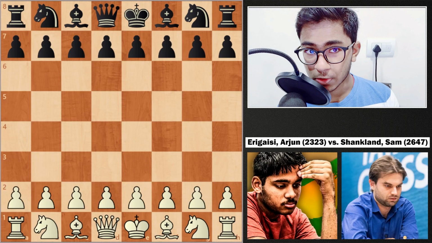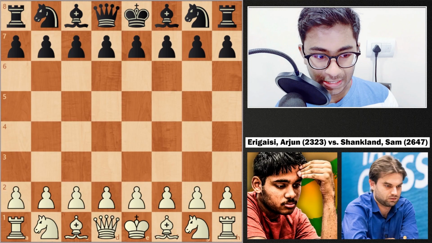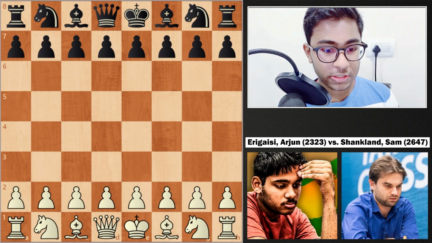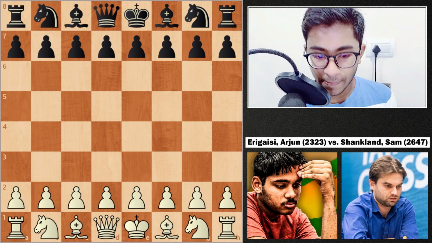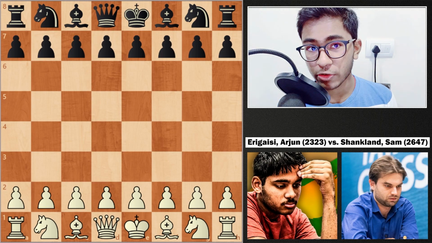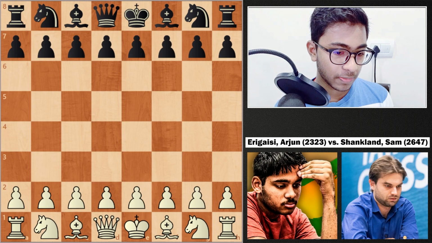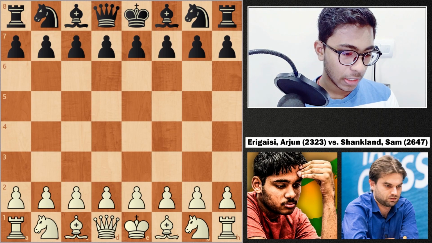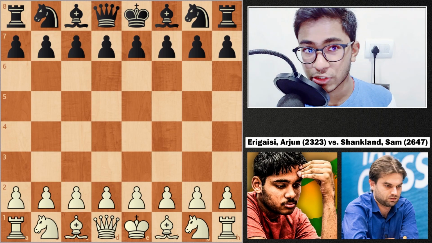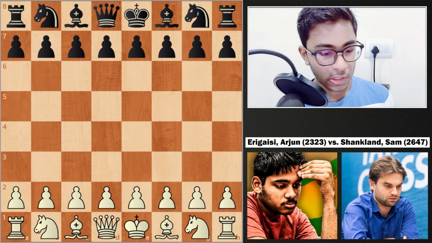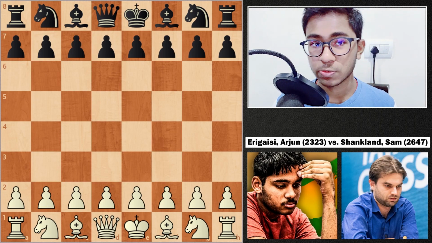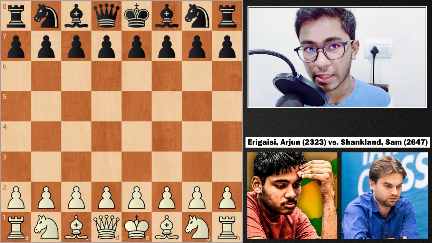Hello chess fans and welcome to Chess 5, and today we are going to talk about the game between Arjun Erigaisi versus Sam Shankland. This game is from the Tata Steel Chess India Rapid 2021, round number 6. The time control of the tournament is 25 minutes plus 10 second increment, and this game was just superb. This game was just a legendary game. It's a masterpiece basically. After watching the game, you're going to learn a lot actually, and perhaps you are going to be a fan of the opening as well.